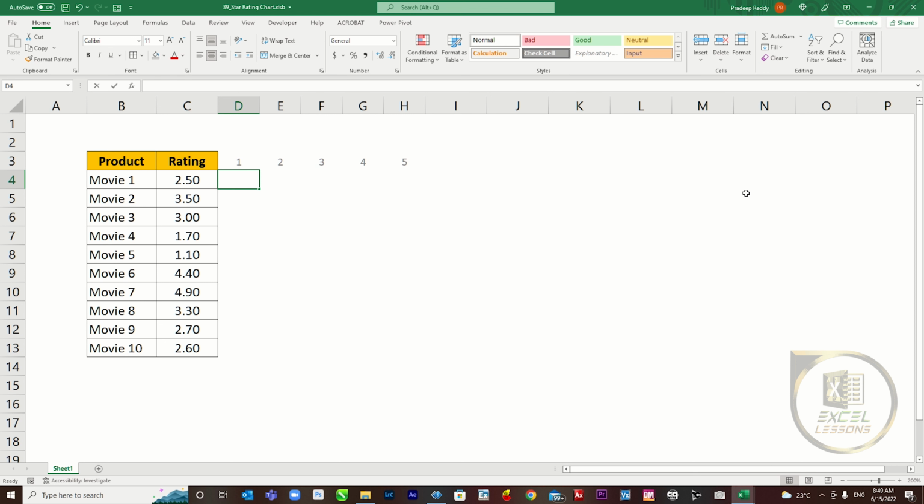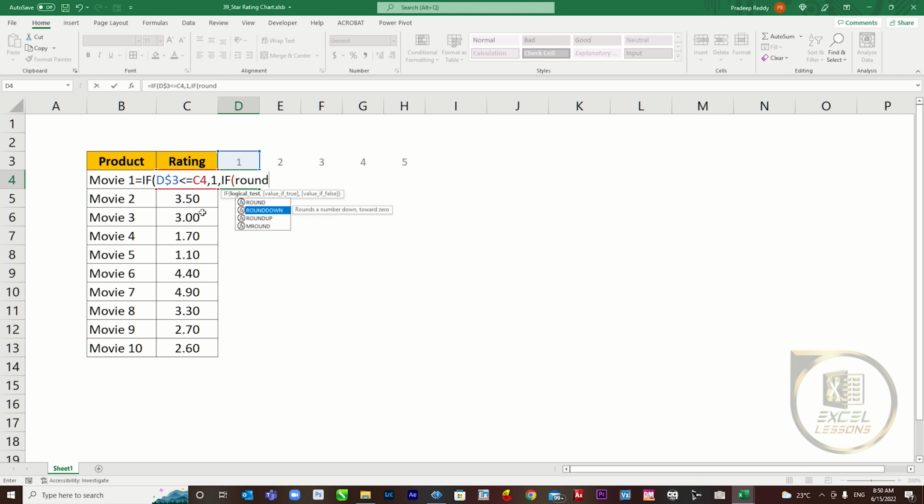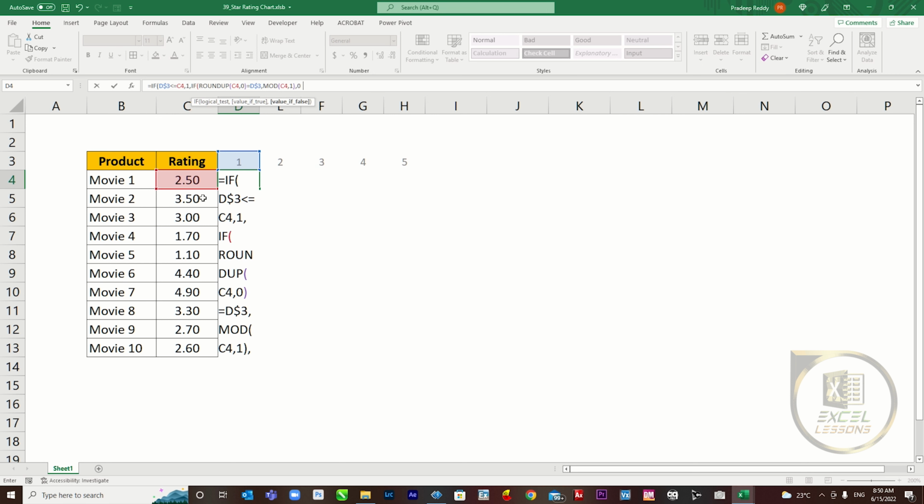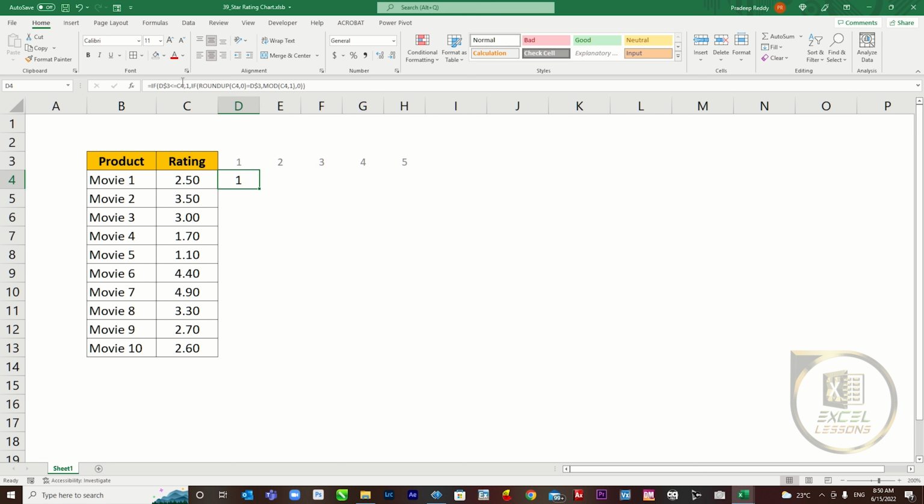How does this work? Initially, is equal to IF this 1, that is D3, I will give D$3, is less than or equal to the rating we have given, then I'll put it as 1. Otherwise, if ROUNDUP of the rating, comma 0 digits, is equal to D3, that is, if it is equal to the rating, then I will give the result as MOD of the rating, comma 1, otherwise I'll give 0. Okay, see, now I got this one. I will explain this formula, don't worry about it. Let me use a dollar symbol before C. Then I will drag this formula.